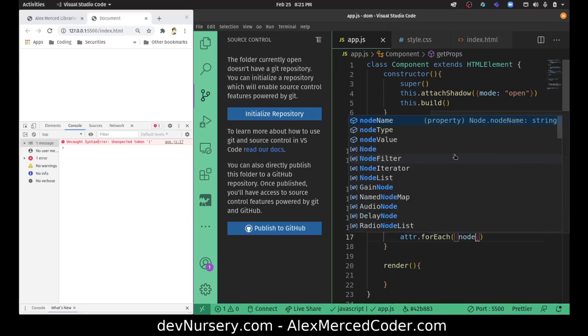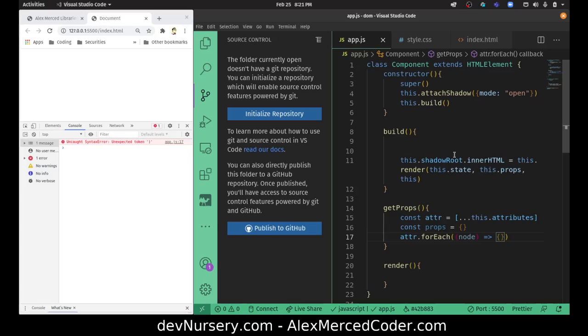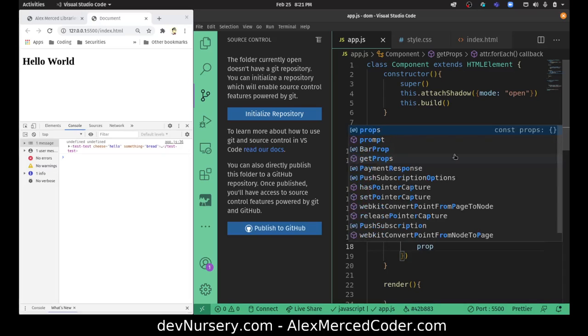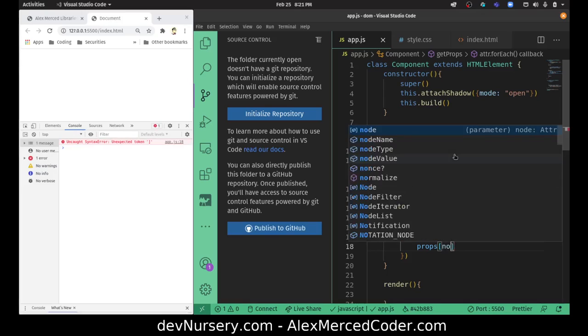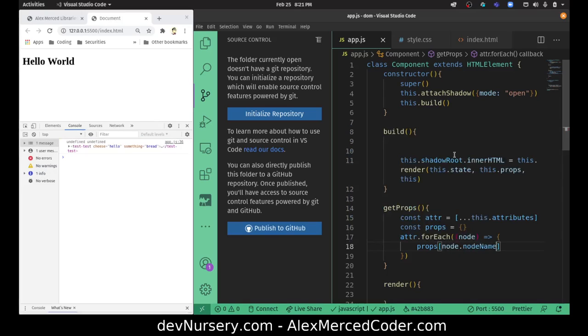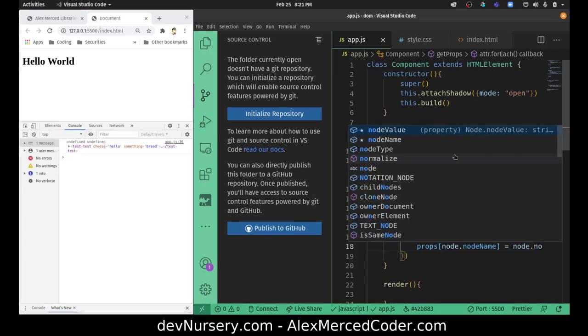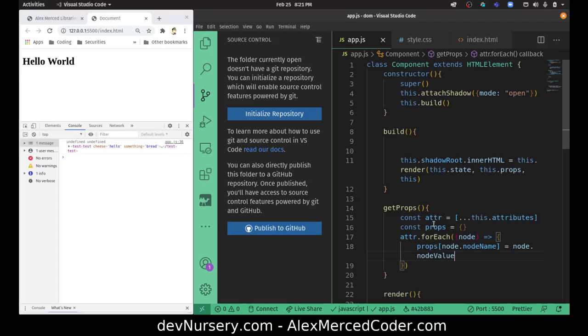For each node, I want to do a props[node.nodeName] and I want that to equal node.nodeValue. So that should add each item to the props. Okay, and then basically this.props should equal props after that function is run. Cool. And so every time we do a build, we will run the getProps function to update props.